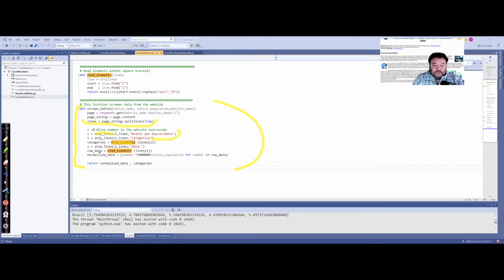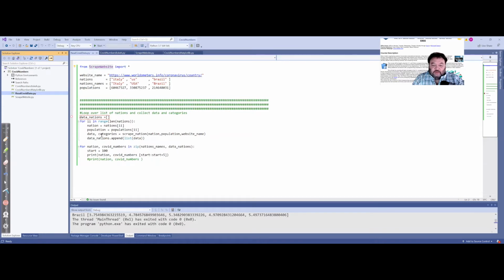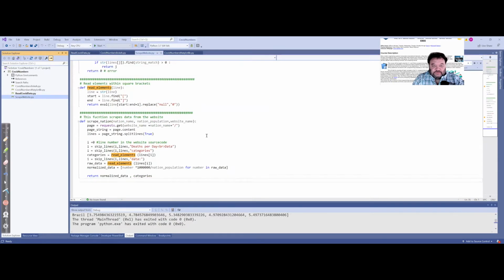I read the row data. I normalize the data by multiplying by 100,000 and then dividing by the nation population. It's a very simple implicit for loop in Python, and then I return the information. Going back to there, here you see that I loop over this, I scrape the nation, I give the parameters, I get those two numbers that I wanted, and then I put them in the list of the nation data as well. So let's finish this part now.